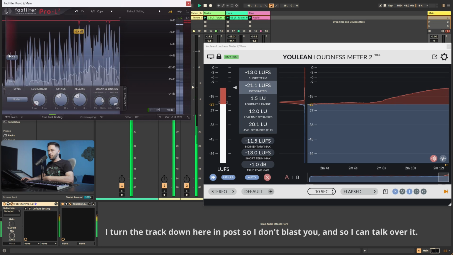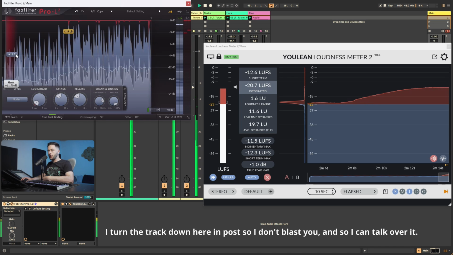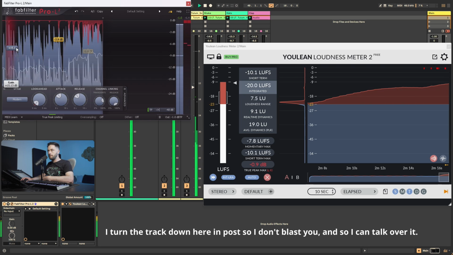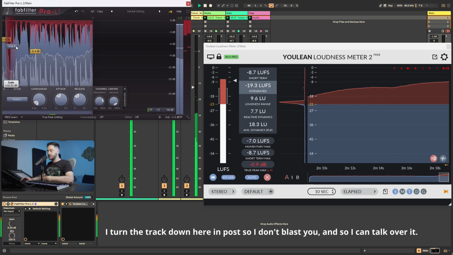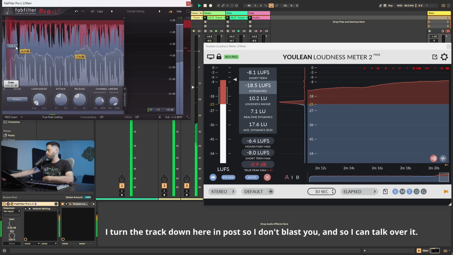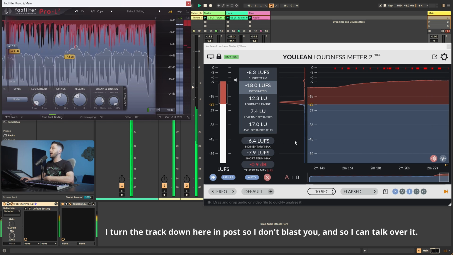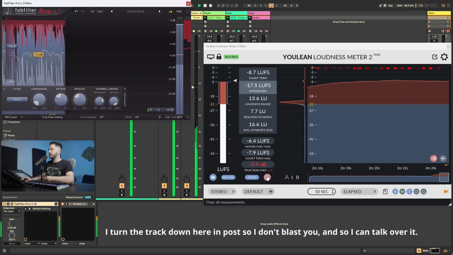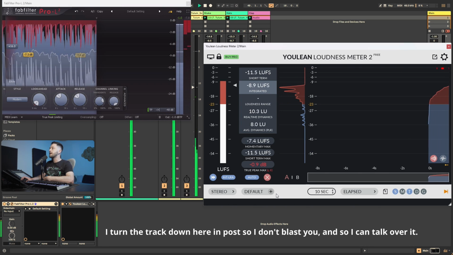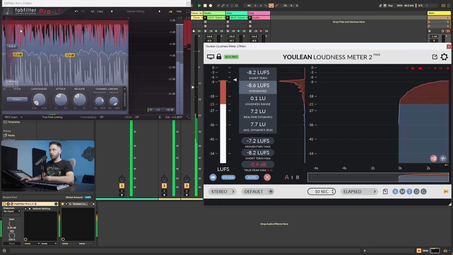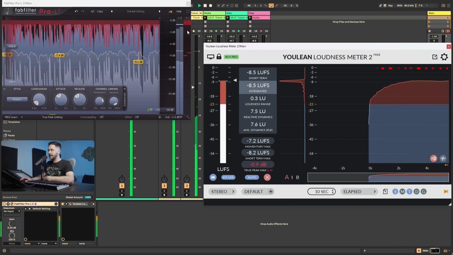Okay, and I'm just going to exaggerate things a little bit. I'm going to go something like that, right? And so if I reset my meter here, I can press that, and you can see I'm really pushing this quite loud, and you can see all of the gain reduction that's occurring.